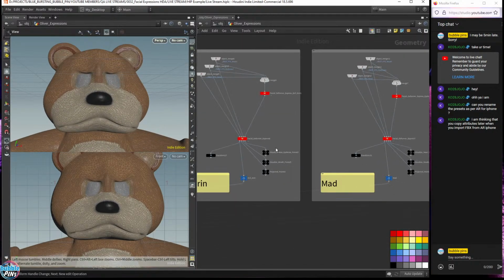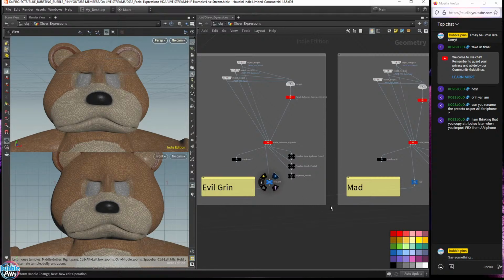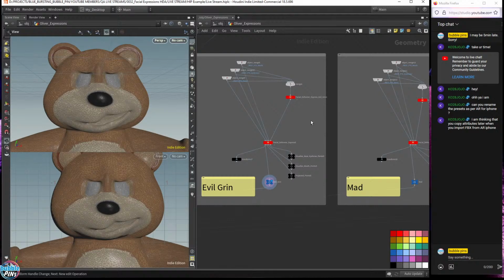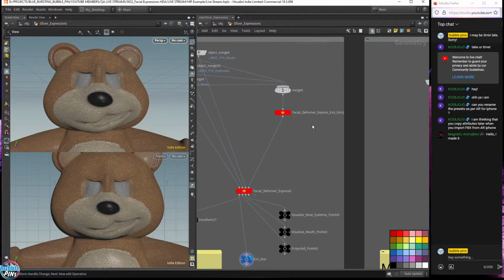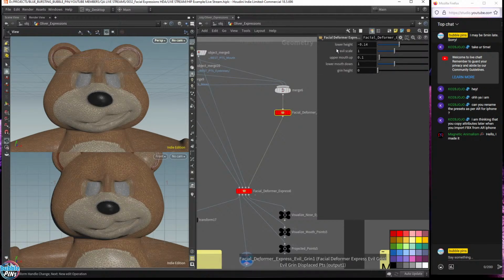So we have our upset Teddy. One of my favorite ones is the evil grin. Now the evil grin preset doesn't work that well on other meshes. It needs a little bit of fine tuning. So I have exposed some of the parameters. If you use this, you will notice that there are parameters that you can manipulate even further. I've exposed some of them out.